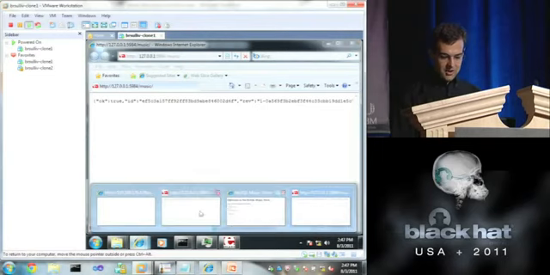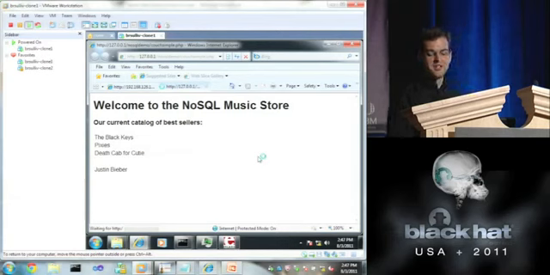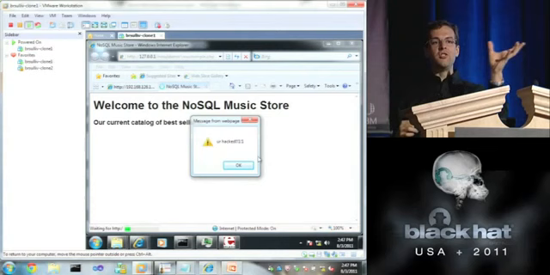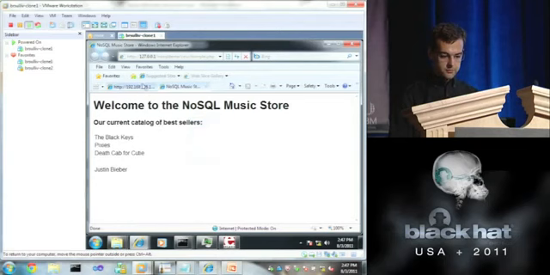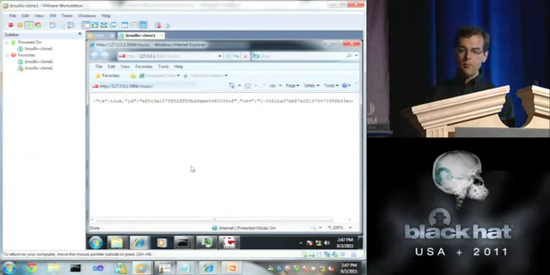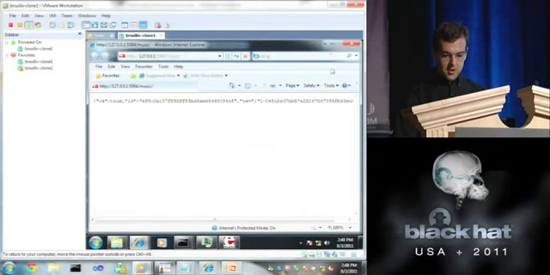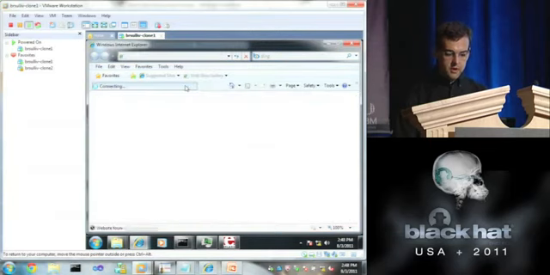So if we come back here, I should have been doing this all along. If we come back here and refresh the page and see what actually happened, this attack injected a little bit of script onto the page that's now going to execute. So it's a combination NoSQL injection and persistent cross-site scripting attack. Now one more. Should come up in a second. There we go.